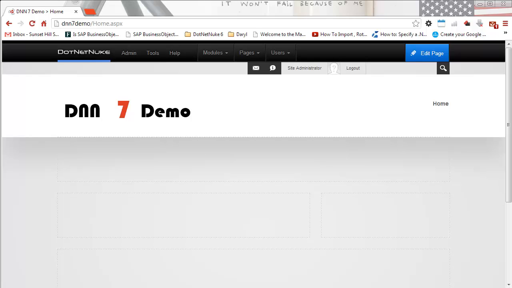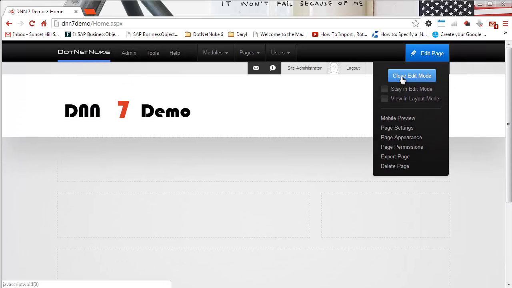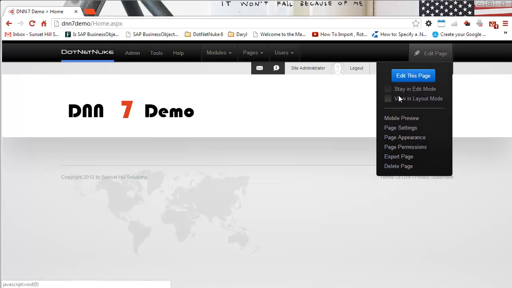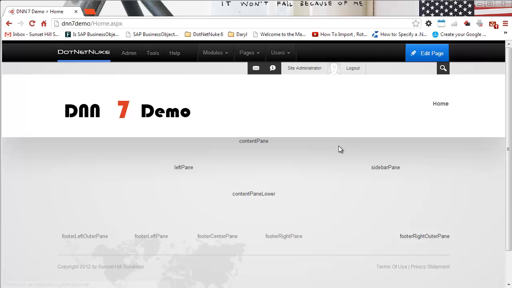So now I'm still in edit mode here, and you can see there's nothing left on the home page. All the content is gone. If I close the edit mode, the page looks the same as it did a minute ago, except you don't see the outlines of the different sections where you can add your content to. If I go into layout mode, view and layout mode, this shows me the different panes where I can add content to.